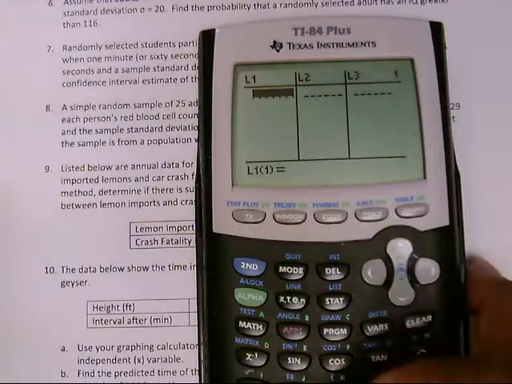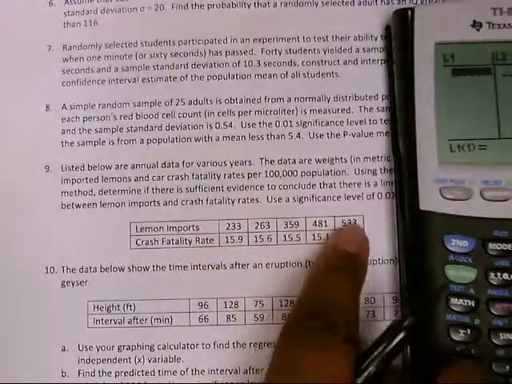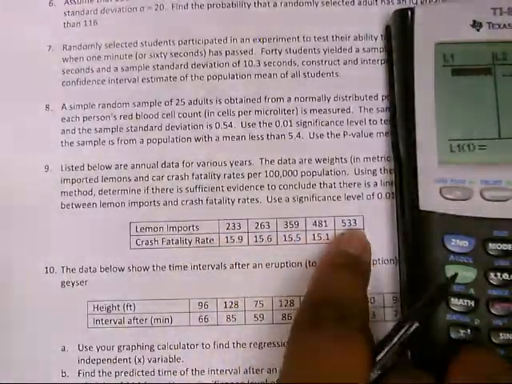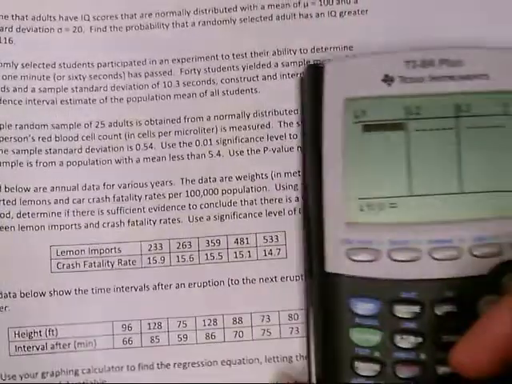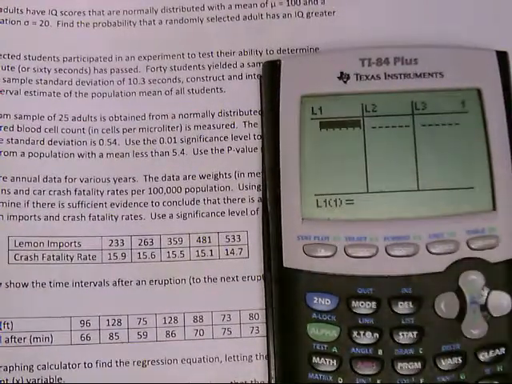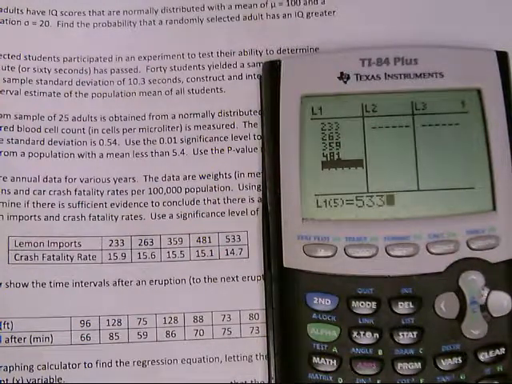Now I'm going to go back to L1, and in L1 I'm going to enter the data values for the lemon imports, which are these numbers on this top row. Okay, so here, I'm going to need to move this out of the way so you can see how I'm entering these numbers in. So here I'm going to type in 233 and then enter. 263, enter. 359, enter. 481, enter. 533, and then hit enter. You always hit enter after the very last data value.